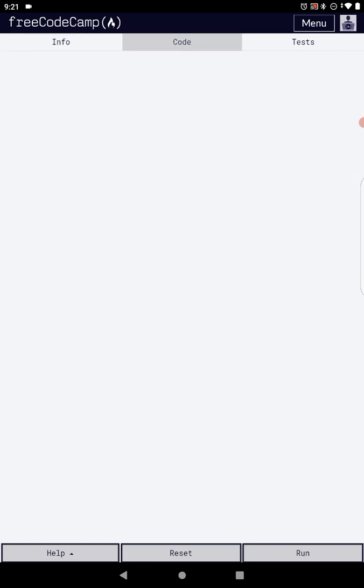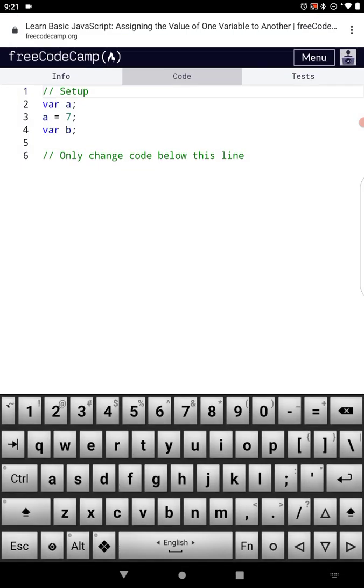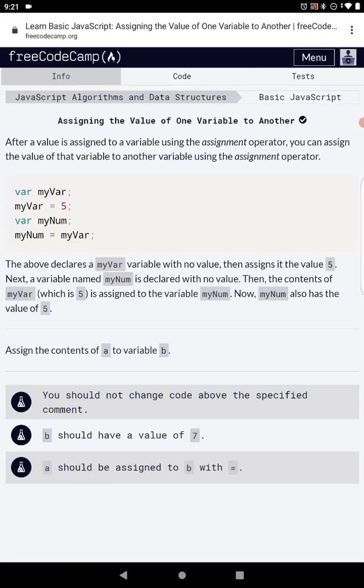So let's see what our code is. Alrighty, our setup on line 1 is commented out. Line 6 says only change code below this line. And what they have actually given us is a variable a, as they've said. They've assigned the value of 7 to a. And we have been given a variable declared b. They want us to assign the contents of a to variable b.